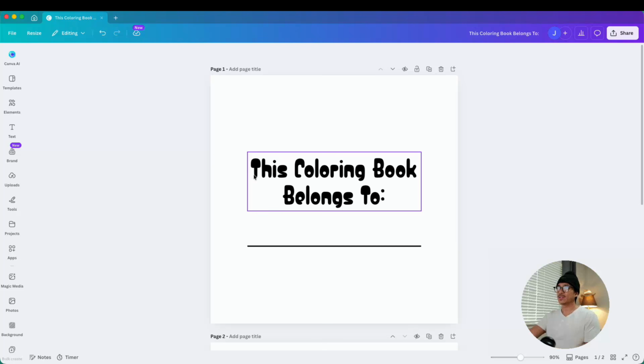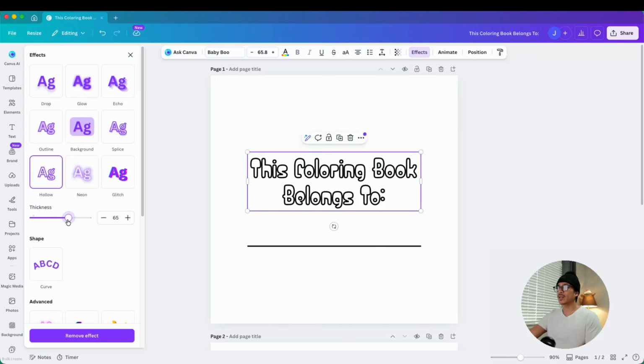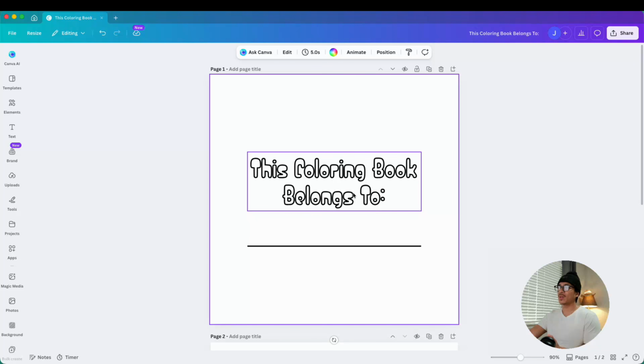Now this one says this coloring book belongs to, but if you want to add something extra to this page, you can go ahead and click on the text box, go up here to effects, and click on this one called hollow and just play around with the thickness. Find something that you like. I think I'm gonna stick with 50. Looks pretty good to me. Maybe 60. And it's really as simple as this.